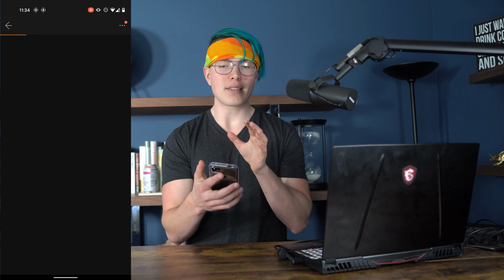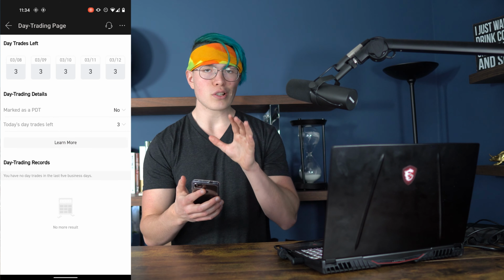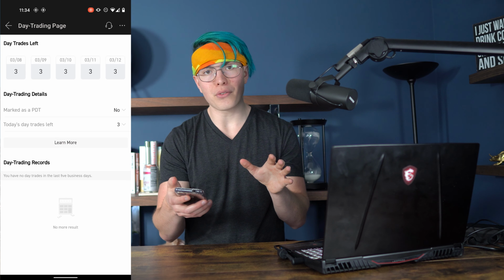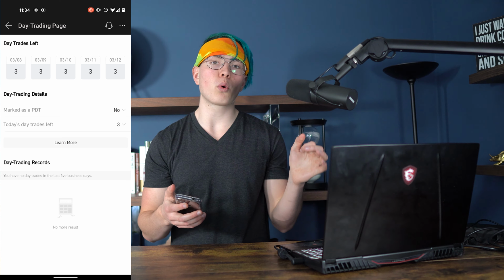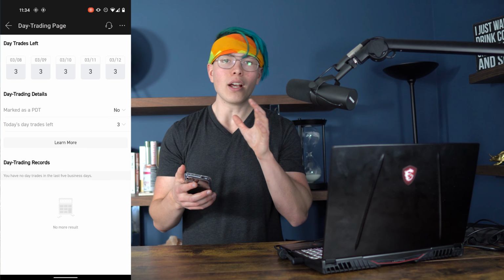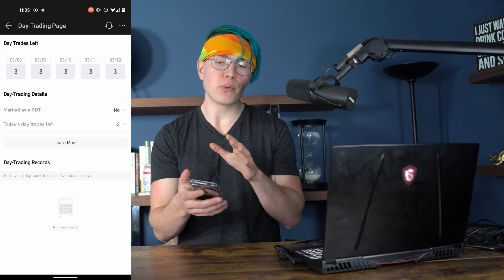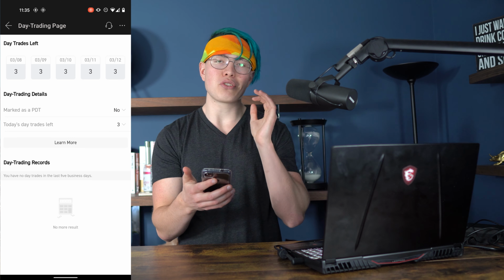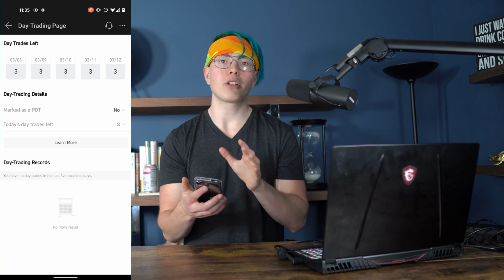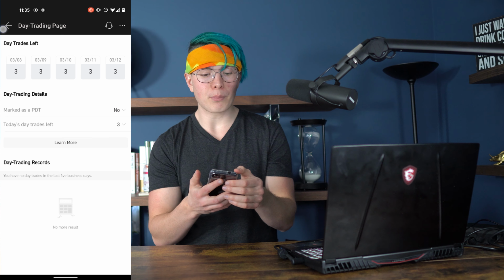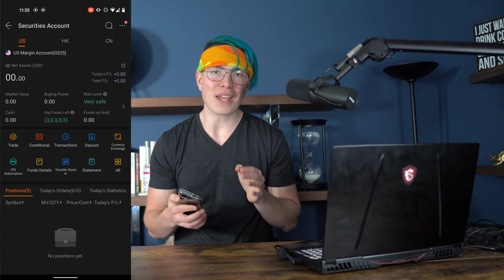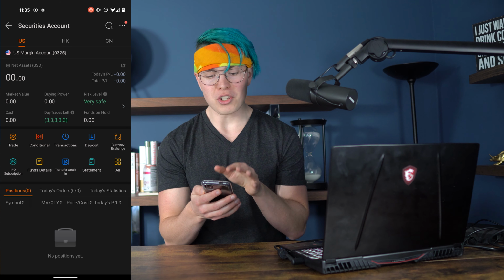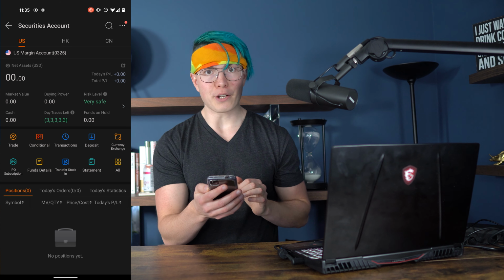Additionally, you can see your day trades left right here. Now, day trades, there's a rule called the pattern day trader rule. This basically says that if you don't have $25,000 in your brokerage account, you can't make more than 3 day trades in a 1 week period. So this is going to help you keep track of how many day trades you can actually make and if you're getting close to that particular day trade limit. Because since Moomoo is an app tailored towards shorter term traders, this is a really important thing to keep an eye on, because if you do break that rule, it's not going to be pretty for you. So make sure that you're keeping an eye on that and watching your day trades left from your dashboard right here.